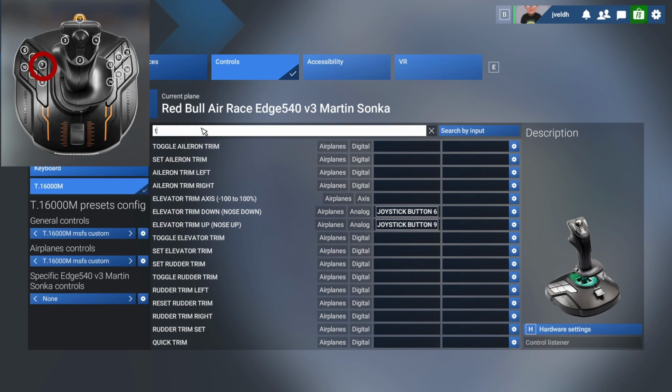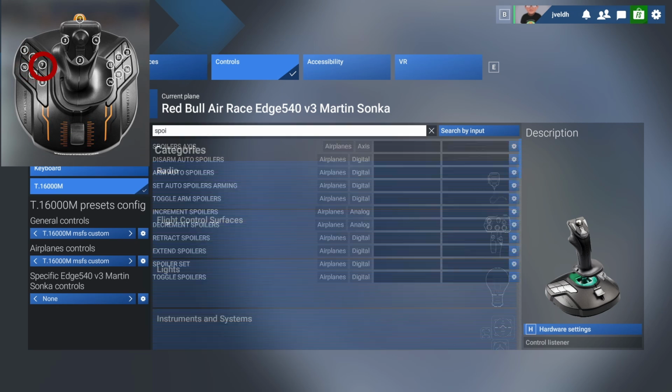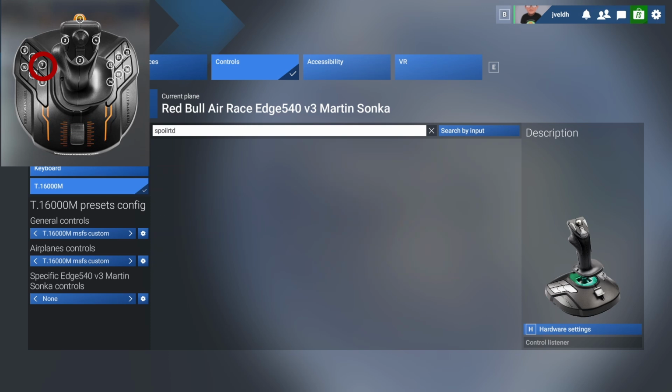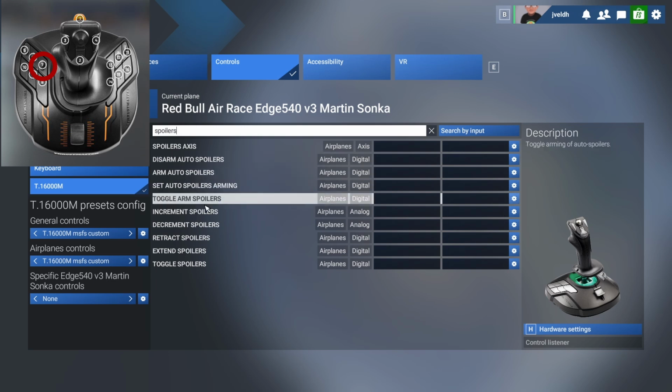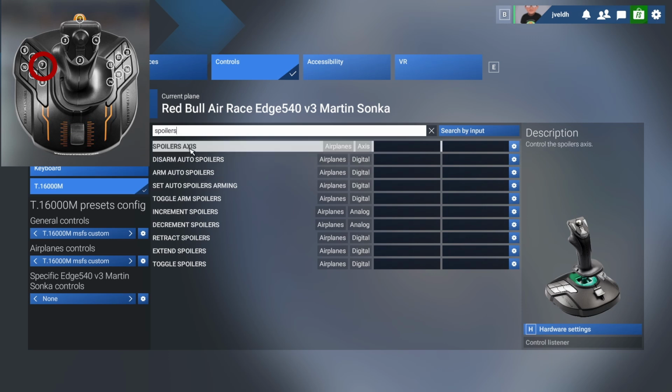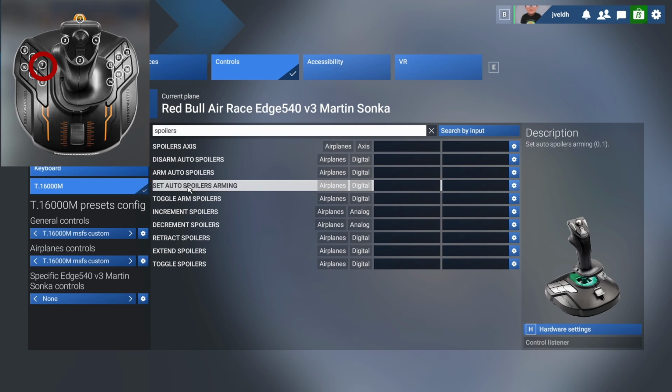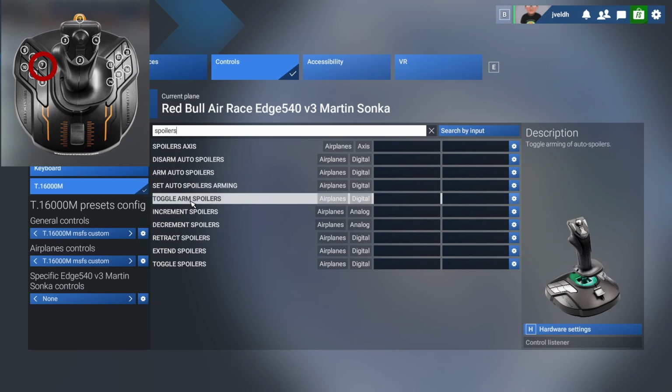Then the next part is the spoilers. So, need to type it correctly, spoilers. And the normal default setting is to toggle the spoilers, right? So if you look over here, you can see spoiler axis, which is you remove them. You can disarm the auto spoilers, arm the auto spoilers, set the auto spoilers, but those were not the ones we're looking for, because we want to toggle spoilers. And toggle simply means, if you press it once, it will do something, and if you press it again, it would do the reverse.